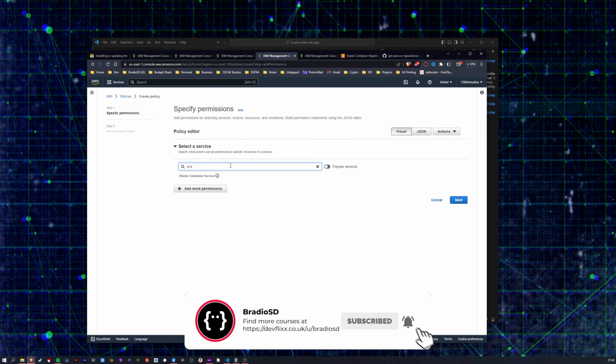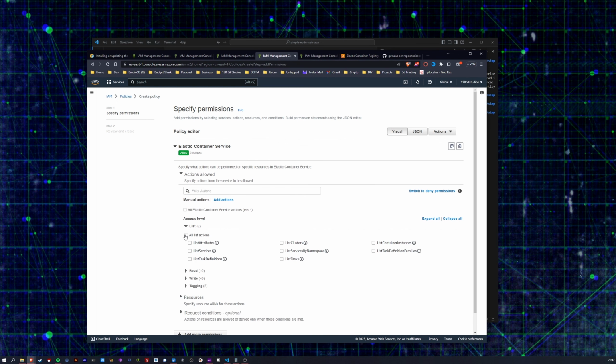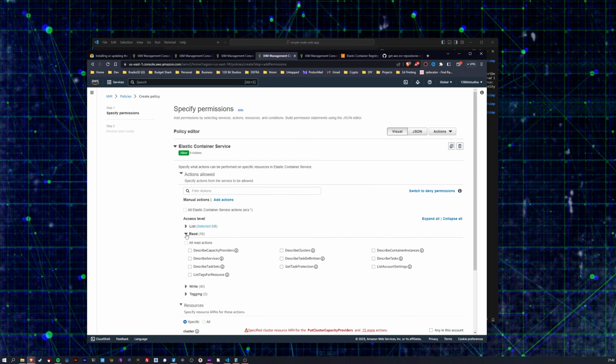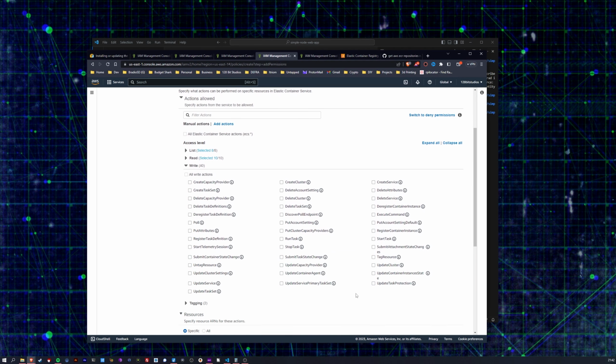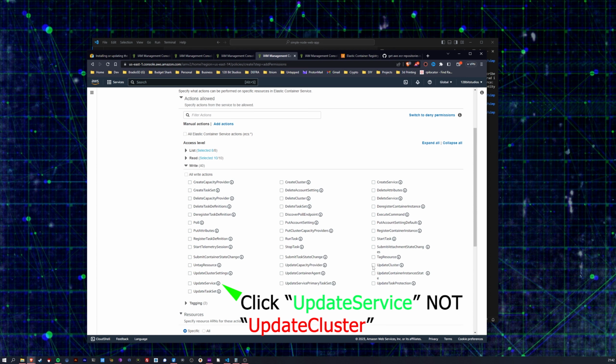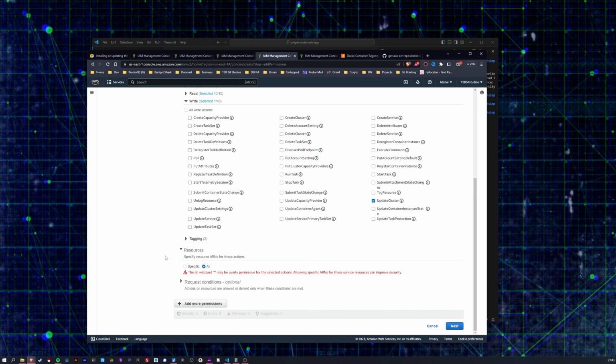Now we need to make a policy for the ECS permissions. So in the same fashion, we're going to select Elastic Container Service, select all of the list options and all of the read options, and we're going to look for update cluster on the write options, as that's the only thing we'll need for this tutorial. And below on the resources for the ARN, we're going to select all.